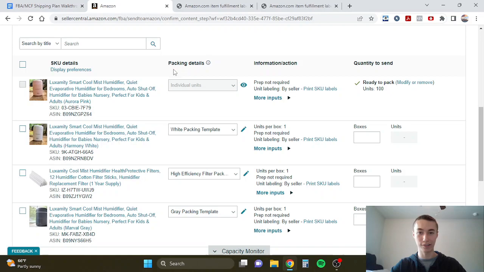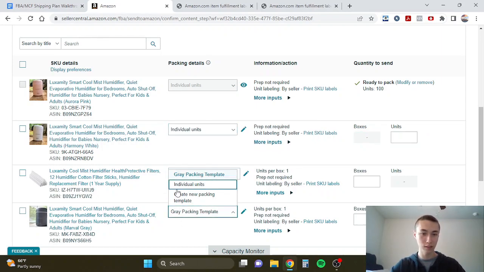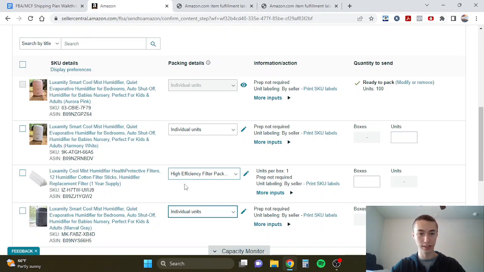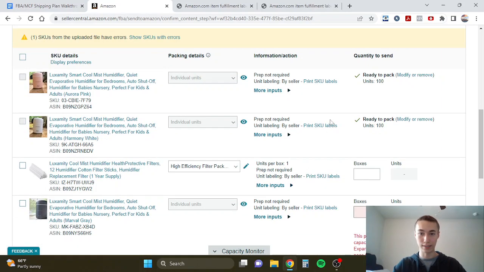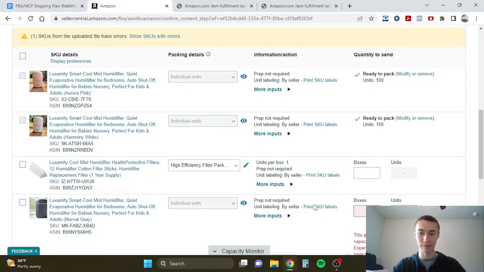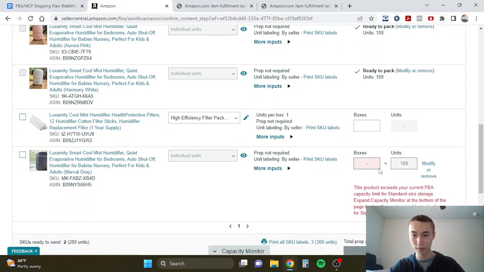First, for packing details, you're going to type in individual units, then type in 100. You don't want to type in 100 boxes by accident, because that's not good. It's just going to mess things up. So click on individual units for all of them, and then type in your units. In this case, I'm just going to put 100 for all of them for the sake of example. And then just make sure to print the SKU label and send it to your supplier.